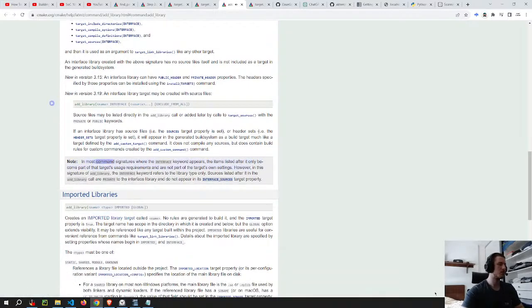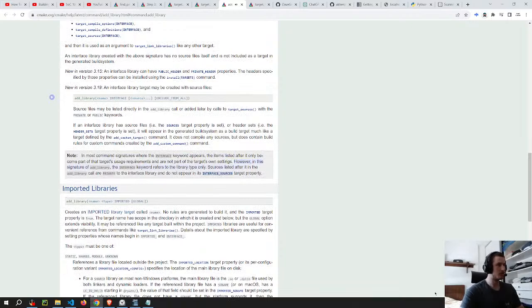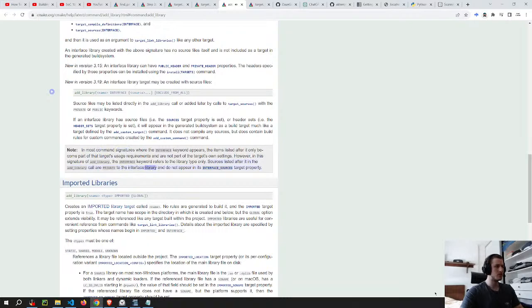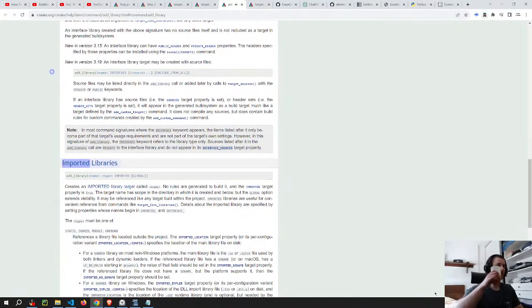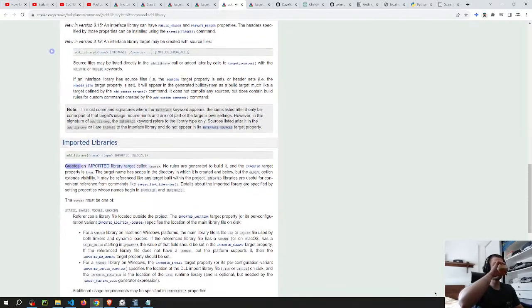And note, in most command signatures where the INTERFACE keyword appears, the items listed after it only become part of that target's usage requirements and are not part of the target's own settings. However, in this signature of add_library, the INTERFACE keyword refers to the library type only. Sources listed after it in the add_library call are private to the interface library and do not appear in its INTERFACE_SOURCES target property. Imported libraries: add_library(<name> <type> IMPORTED [GLOBAL]) creates an imported library target called name.